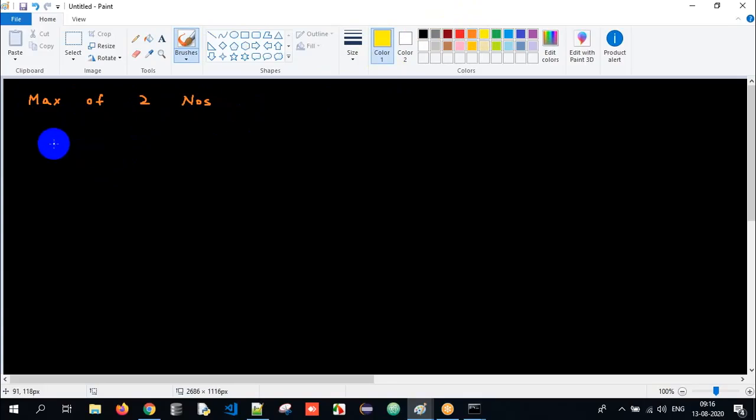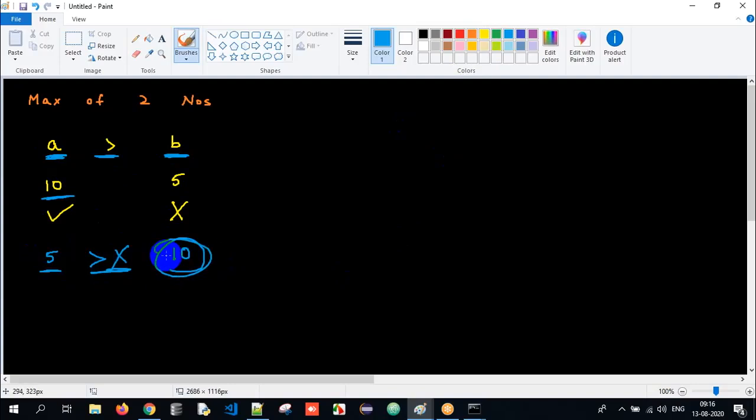There are two numbers, A and B. So here A is 10, B is 5. Which is greater, A or B? A. How did you conclude? If A is greater than B, who is largest? A is largest and B is smallest. In the other condition, if A is 5 and B is 10, if A is greater than B, A is largest. If A is not greater than B, then B is largest. You have to just write it in a very good way. How, sir? I will tell it to you.